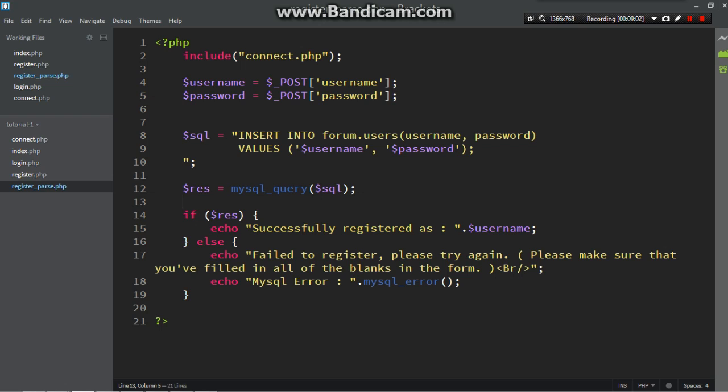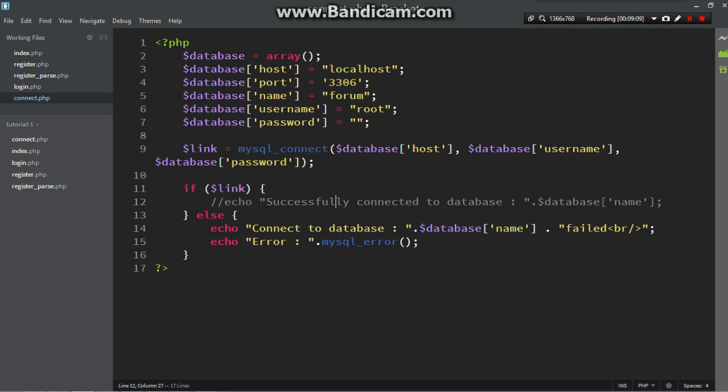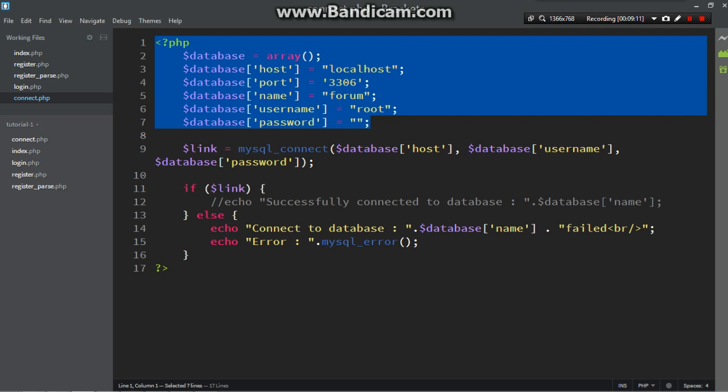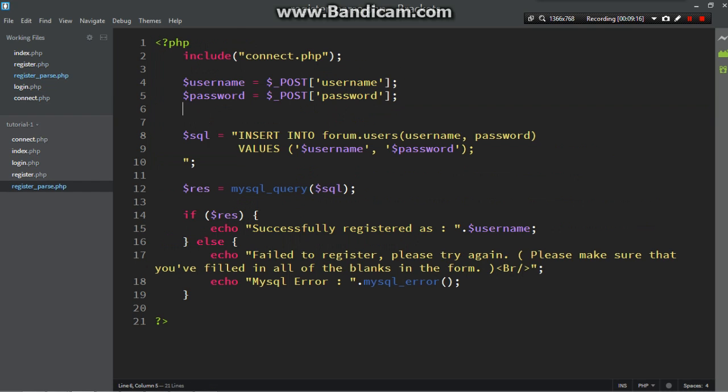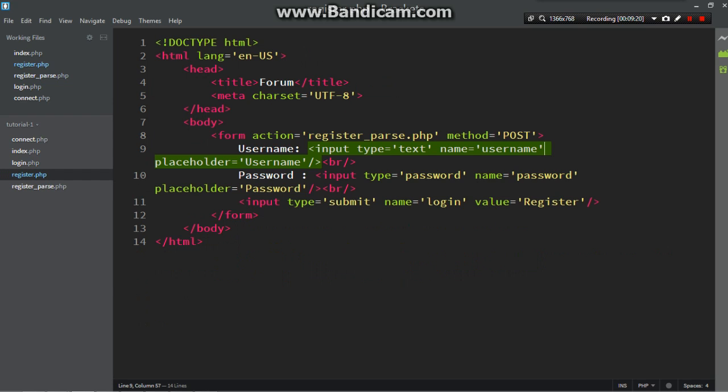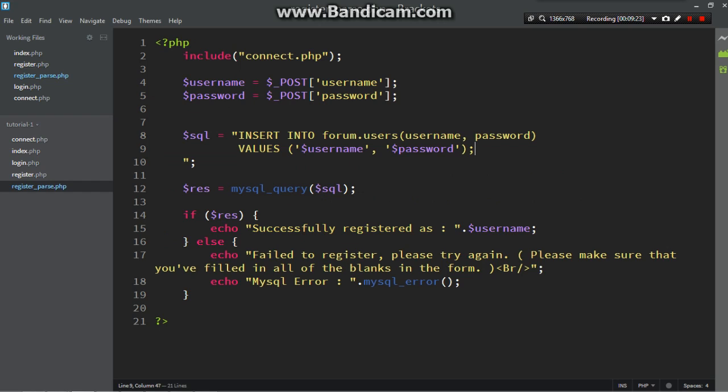So that's it for this video. In this video we have established a connection with the database with the connect.php file, and then we have stored the username and password from the register.php to the database using the register parse.php.